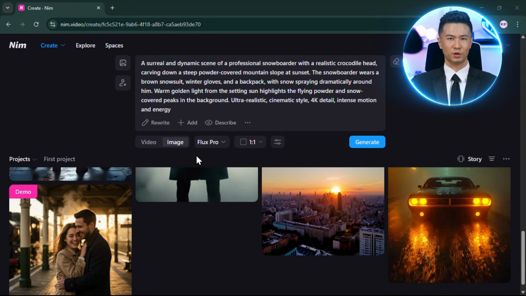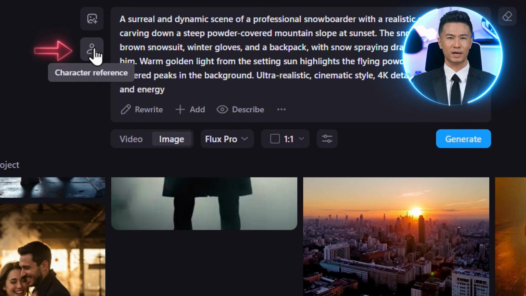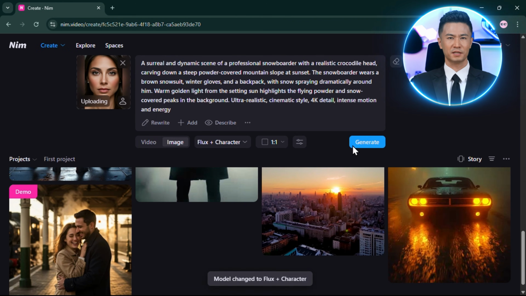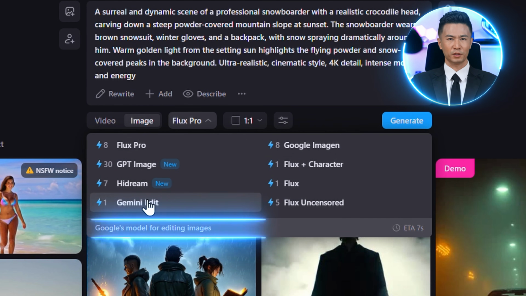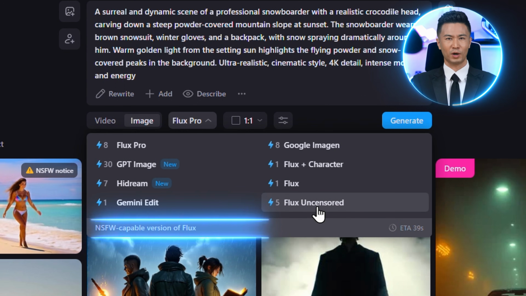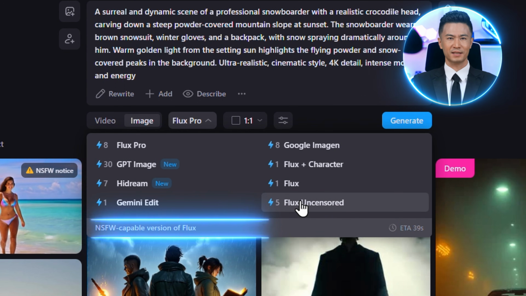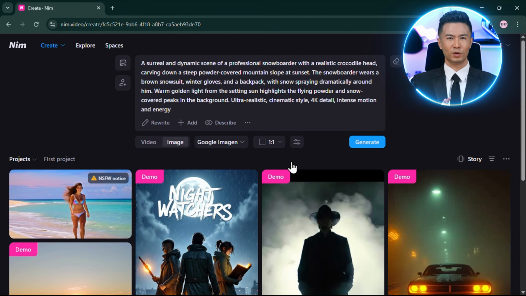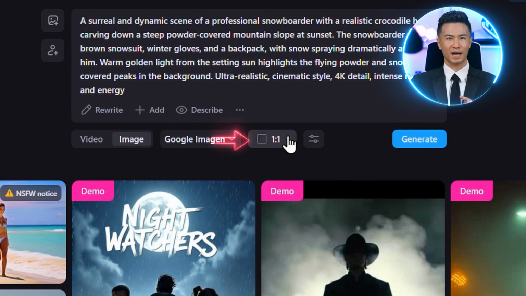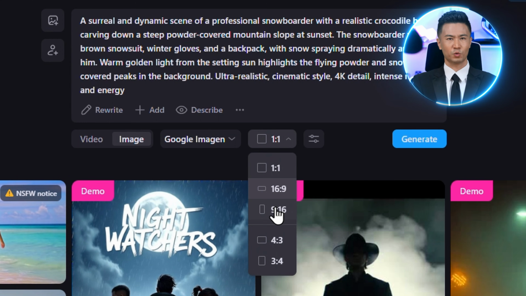You can also upload your own character as a reference. Just click right here to drop your image in. This is perfect if you want your output to follow a specific style or look. Now, scroll down a bit and you'll see all the available models right below the prompt box. Just choose the one you want to work with. Some of these even support NSFW content, so if that's what you're working on, make sure to pick a model that allows that. Once that's selected, go ahead and choose your aspect ratio, 16:9, square, whatever you need.